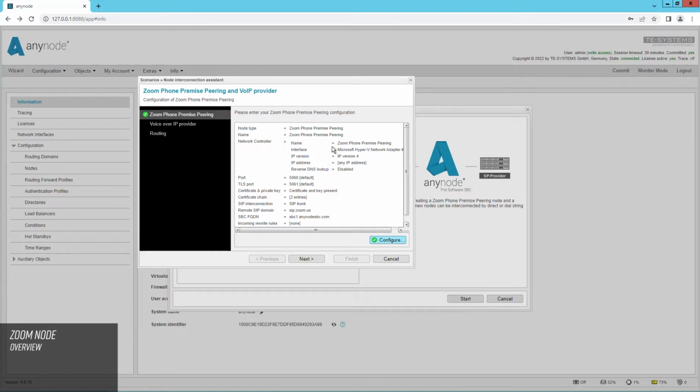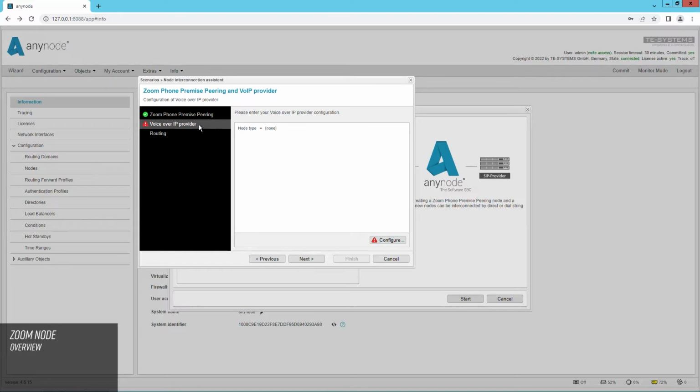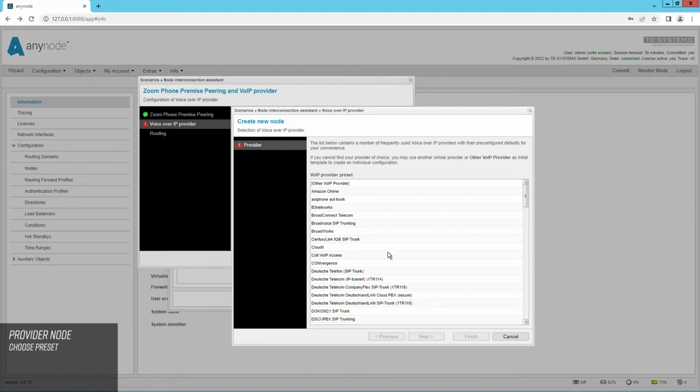In the Node Interconnection Assistant, you now get an overview of the completed configuration. We will now continue with the Node VoIP provider and click on Configure. Now the VoIP provider preset can be selected from the list.